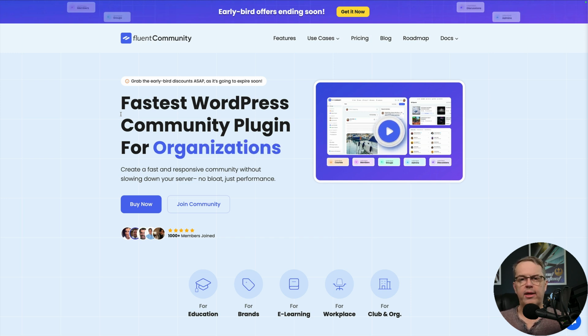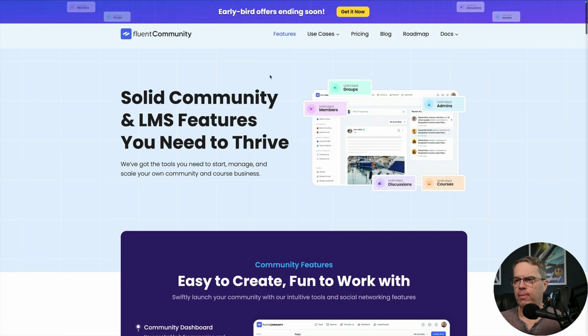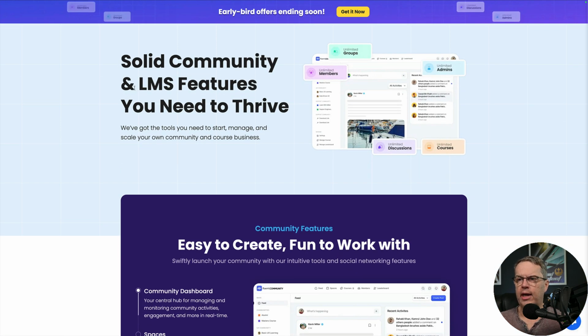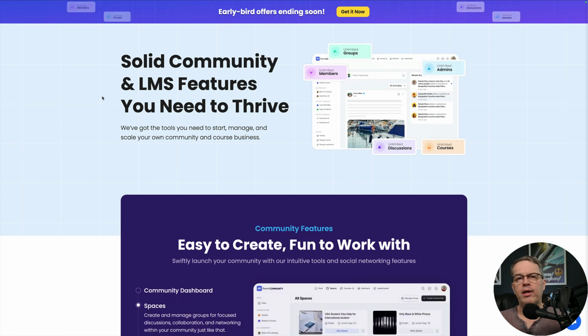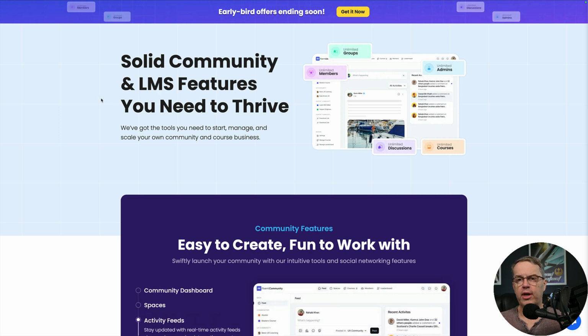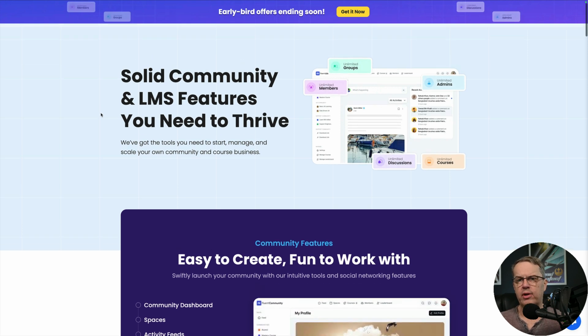It is lightweight, it's fast, and it's also based off of the Circle platform. So we'll take a look at some of the features here. You've got community and learning management systems. Now, it doesn't have as many learning management system features, like if you're going to use a plugin like LearnDash, and you could have LearnDash on the same site, but not necessarily in FluentCommunity.